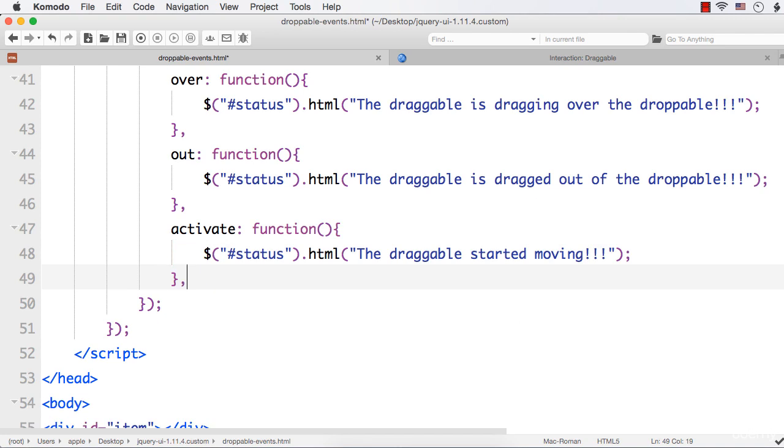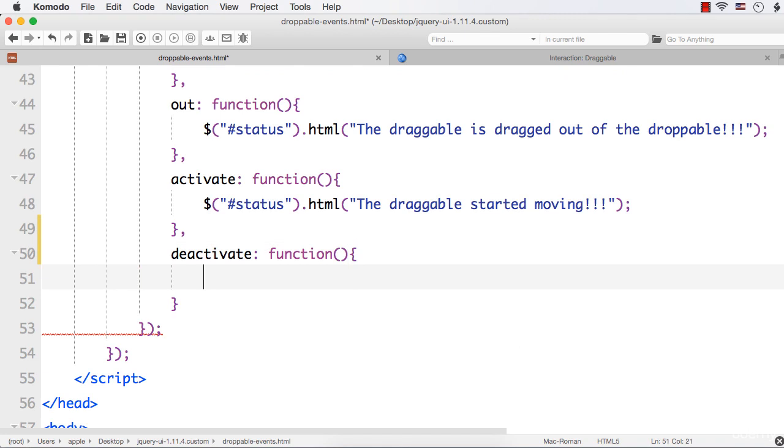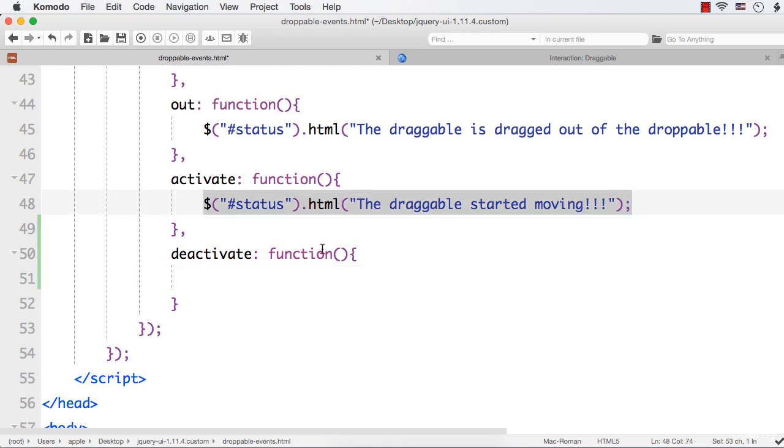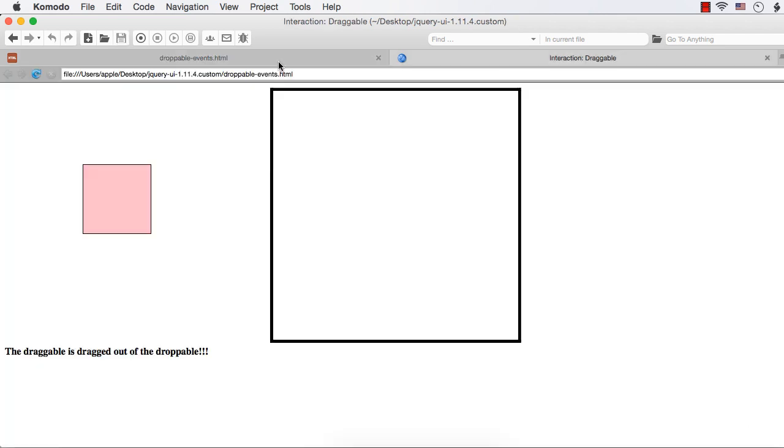And one more is there, it is deactivate, which will be triggered when the draggable stops moving. But when we write this, what will happen is that we will not be able to see the message the item is dropped, because it will show this message when the item stops moving. I will show you the draggable stopped moving. So save, refresh, the draggable started moving. If I release the mouse here, I will get the message the draggable stopped moving.